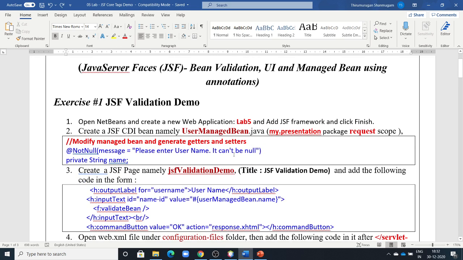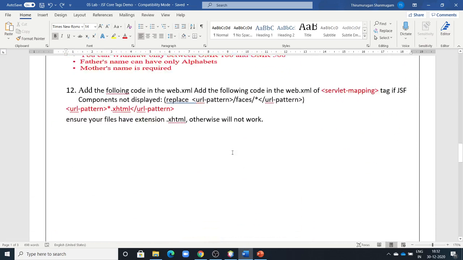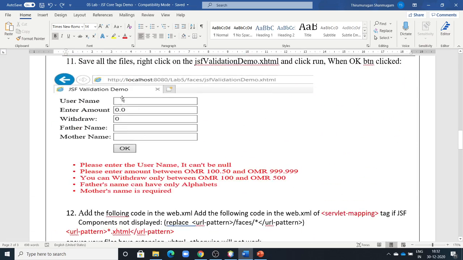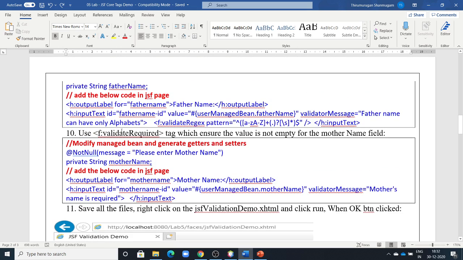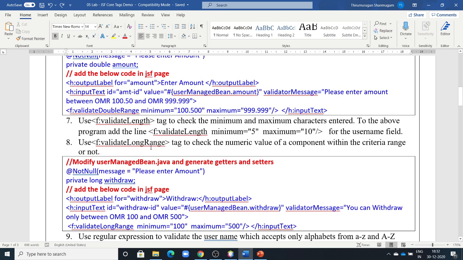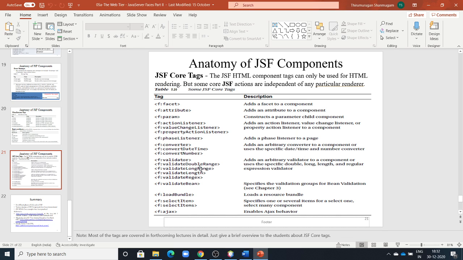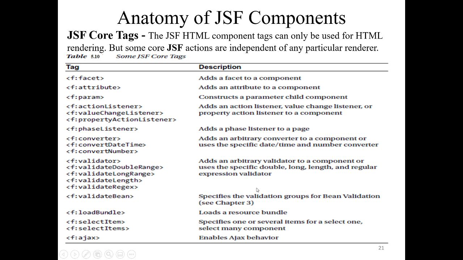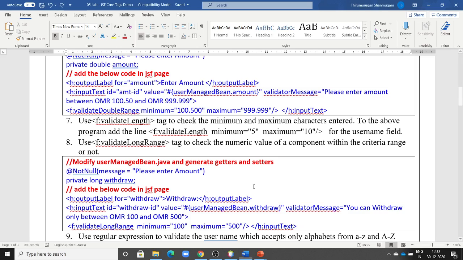There are two exercises here. In the first exercise, we are going to validate this data, whether it is empty or within the range. Within the range means f:validateDoubleRange. For example, here, see, validateDoubleRange, validateLongRange, validateLength. Only a few of the core tags we are going to learn.